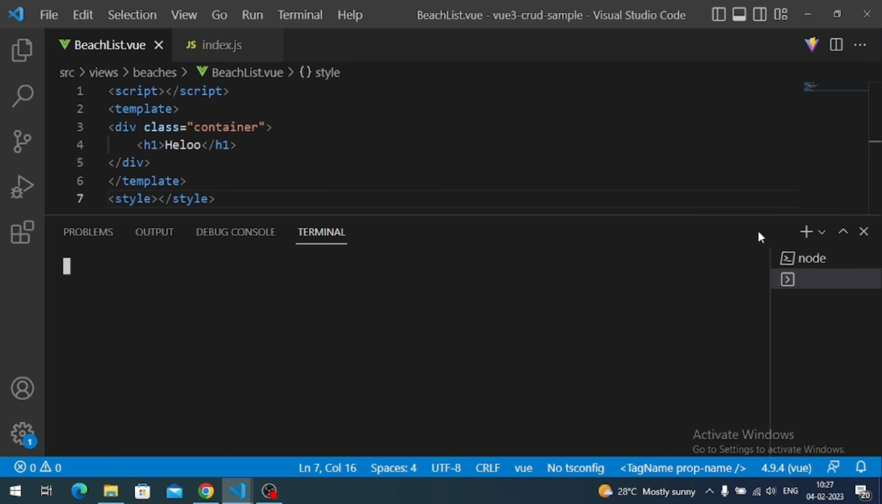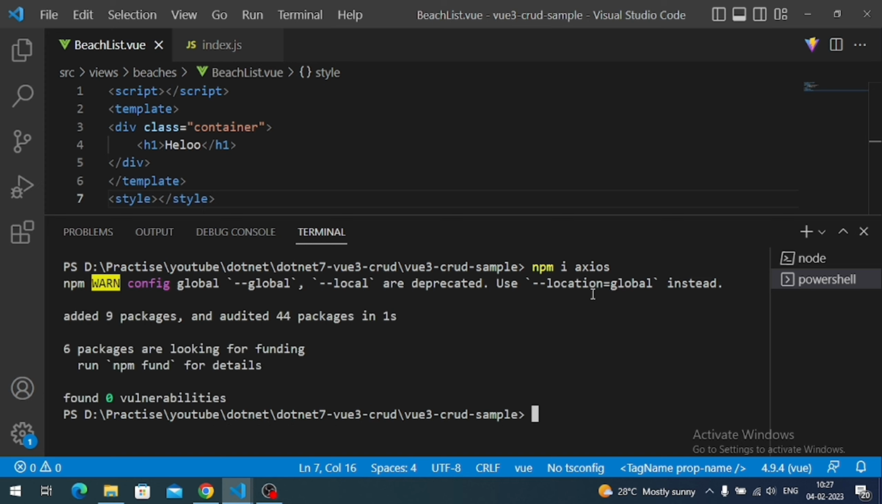Open one more terminal for installing Axios. The command is npm i axios. If you want, you can Google it. It's going to install Axios in our system. Okay, so it is done.